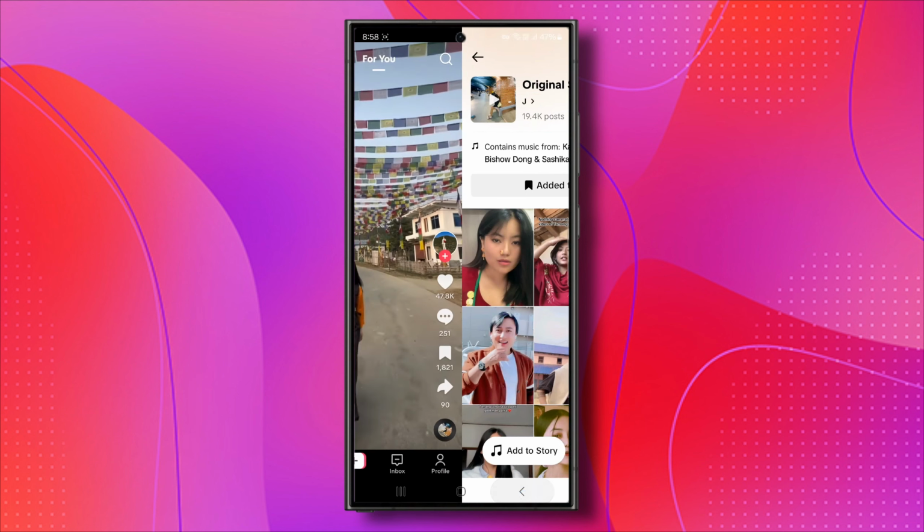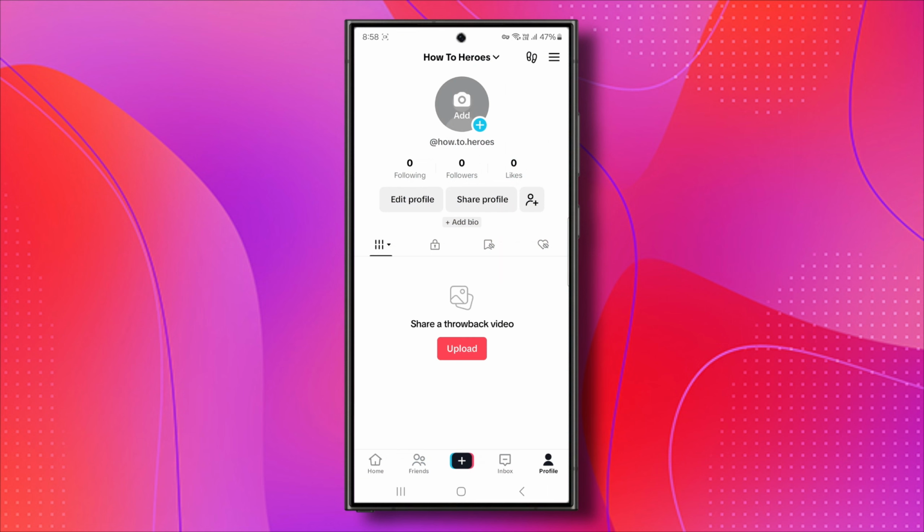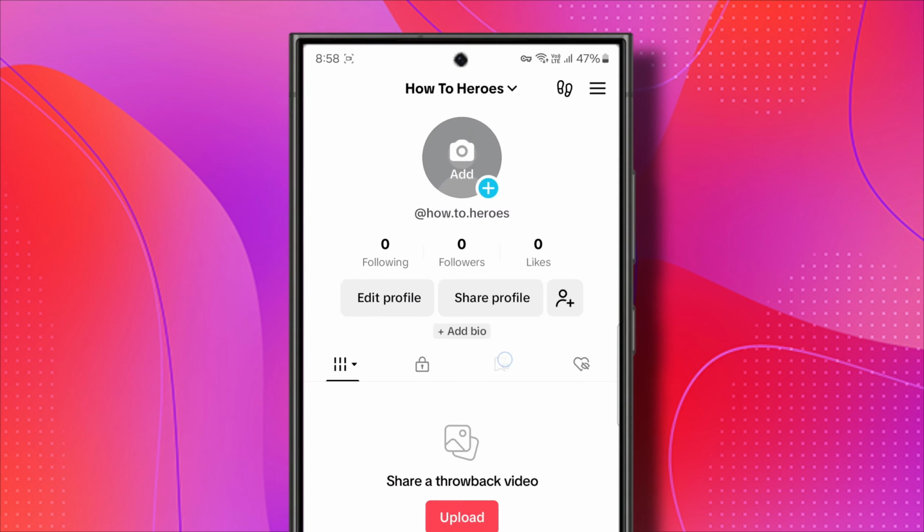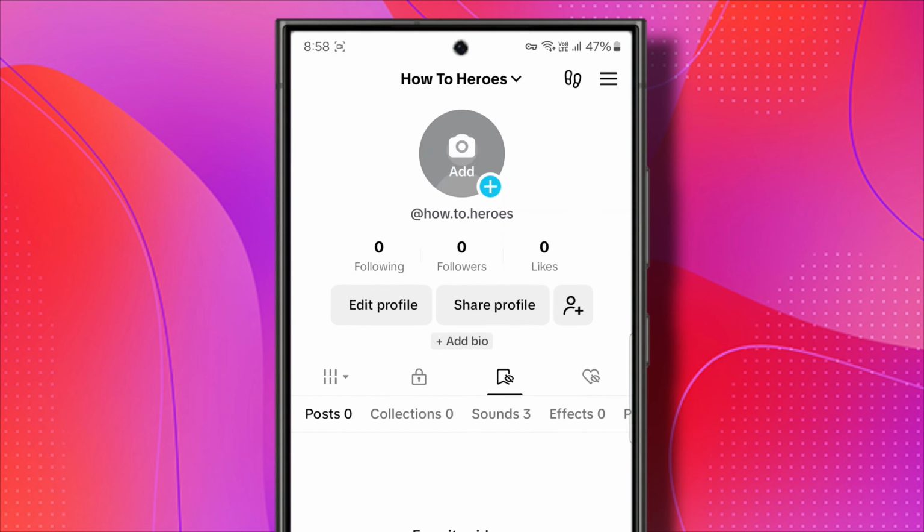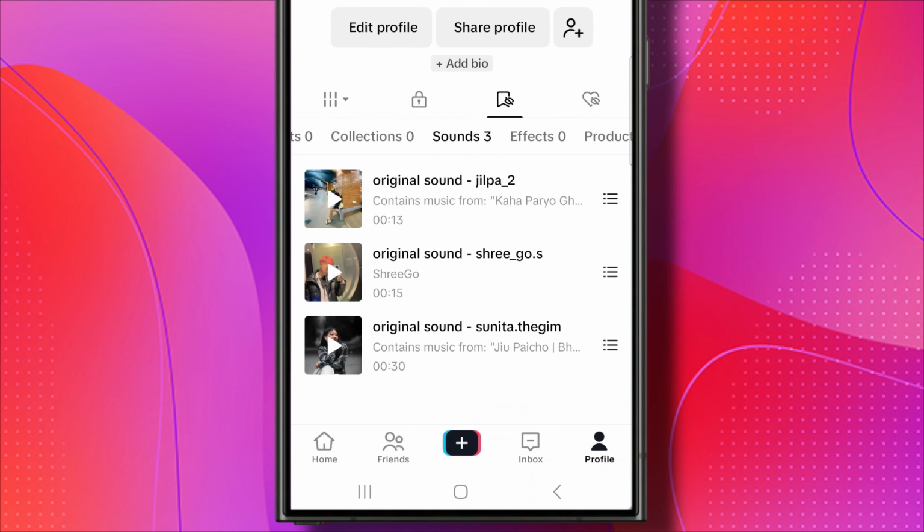And in order to access that list, we will go over to our TikTok profile and then tap on this third option next to the heart icon. This will have a bunch of different sections. Tap the sounds option, and that will open all of our favorite TikTok sounds. As you can see right now, it's showing three here.